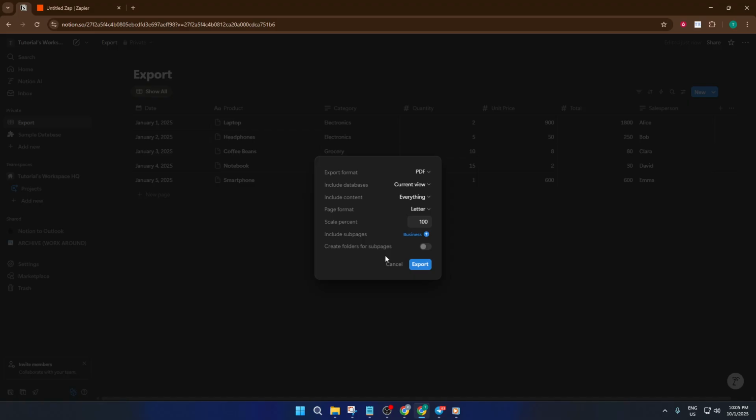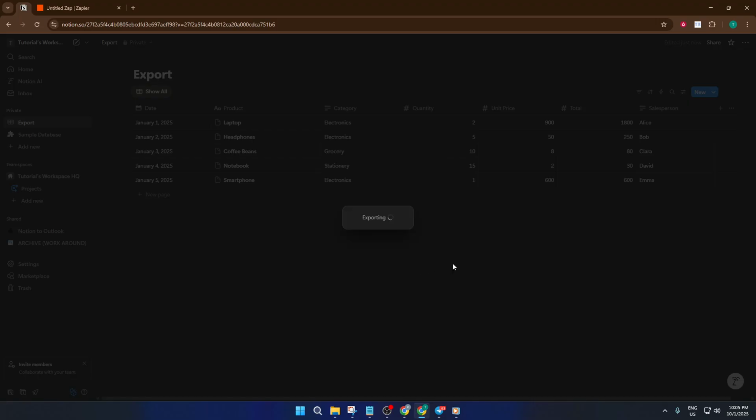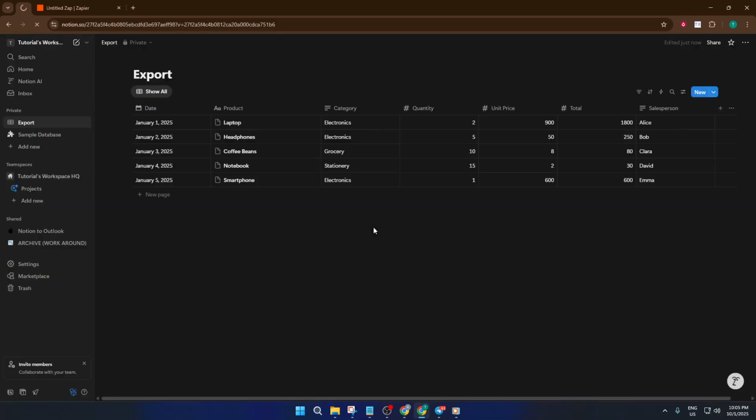Once you've made your selections, double-check that everything looks right. Ready? Go ahead and click Export. Depending on how much content you're exporting, this step might take a few moments. Don't worry if there's a short delay. It just means Notion is packaging everything up. And that's it. Your Notion workspace is now safely exported, ready to be backed up, shared, or edited outside the app.